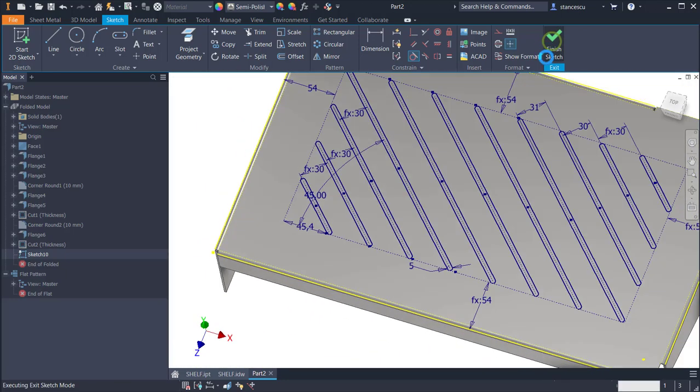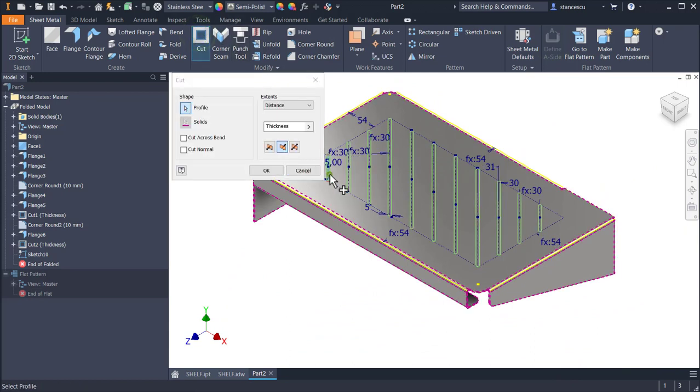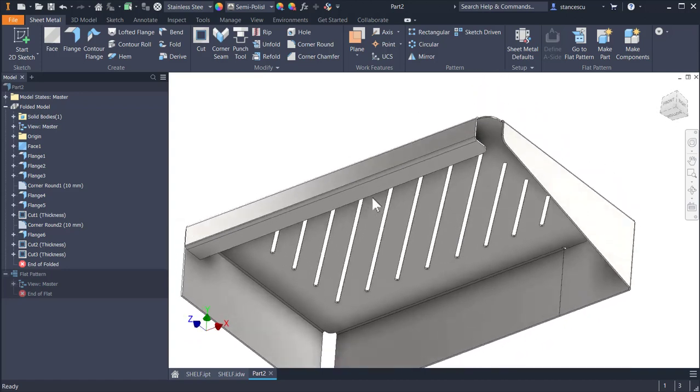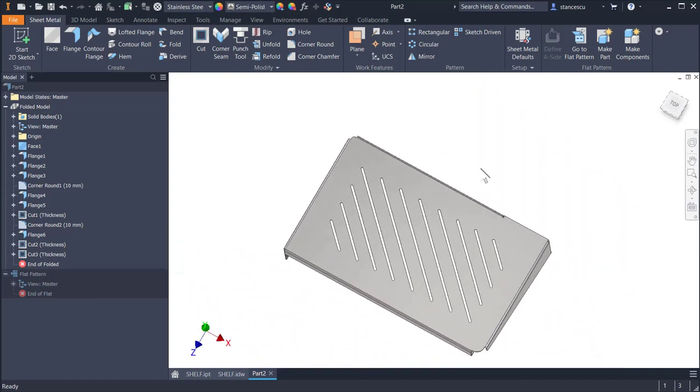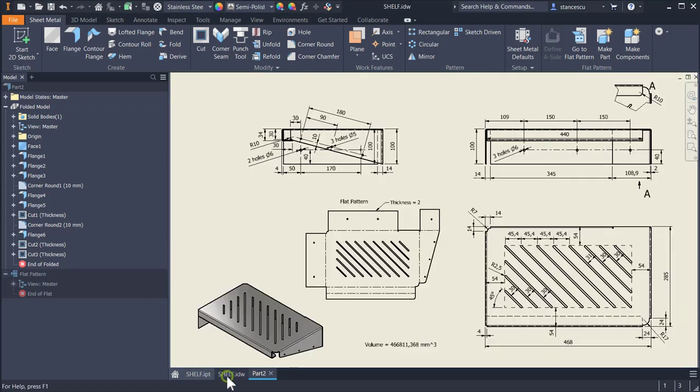Finish sketch. Cut. We select each slot. Okay, okay, okay, and okay. Now, as you can see, we have finished these cuts. And now the holes.